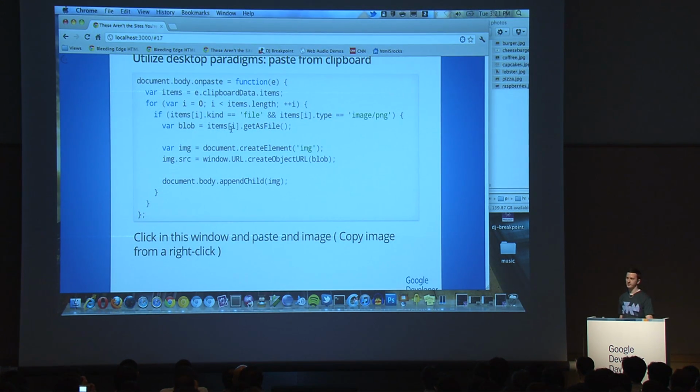And then in our web application, we can listen for that event, and I'm going to press Control-V to paste that image directly inside of the web application. So that's really awesome, right? You're in another native app, you copy a photo, you copy a music file, and you can literally paste that data inside of the web app.